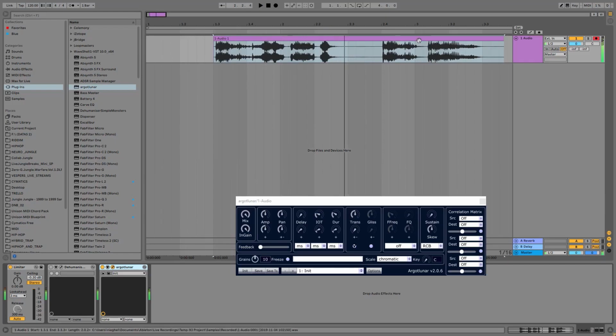Don't hesitate. You can already hear that it chops up the sound into several pieces, several little grains.